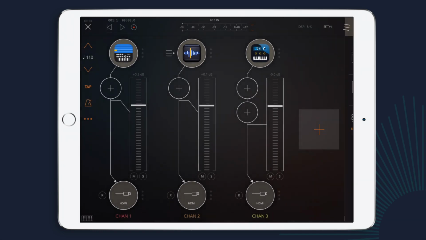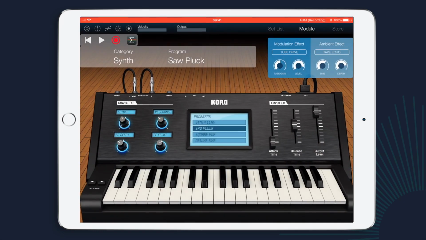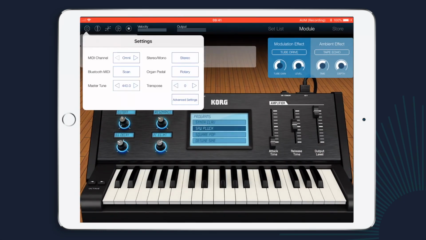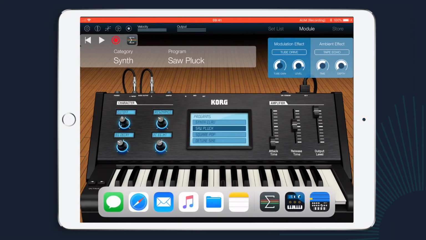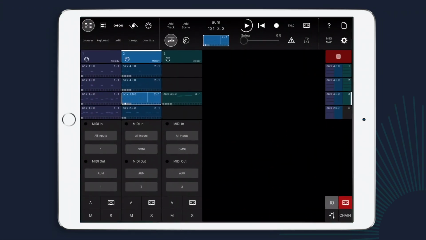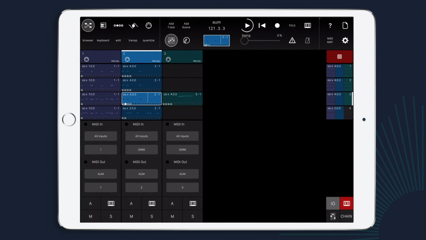And I have to go into Module, go to settings, and change the MIDI channel to channel 3. Now I'm able to play my track using Modstep as the sequencer and AUM as the mixer. So let's give that a listen.